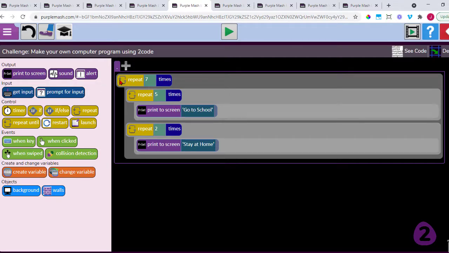We've got this thing again called nesting here, haven't we? We've got 1 level of indent, we've got 2 levels of indents to go to the print screen here. And every time something's indented or tucked underneath something else and joined onto it, it means it's triggered by or controlled by that block. So everything inside this repeat 7 times is going to happen 7 times. Everything inside this repeat 5 times is going to happen 5 times.